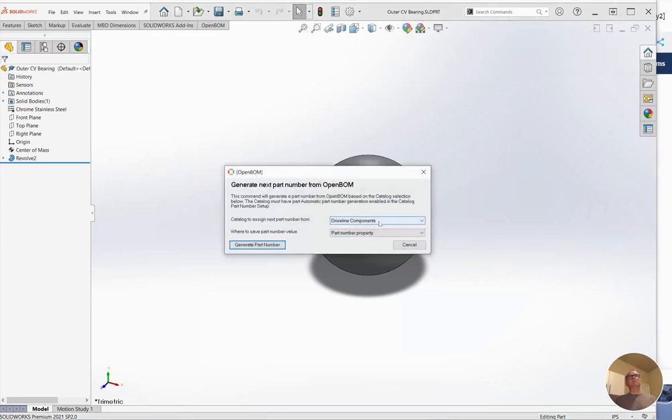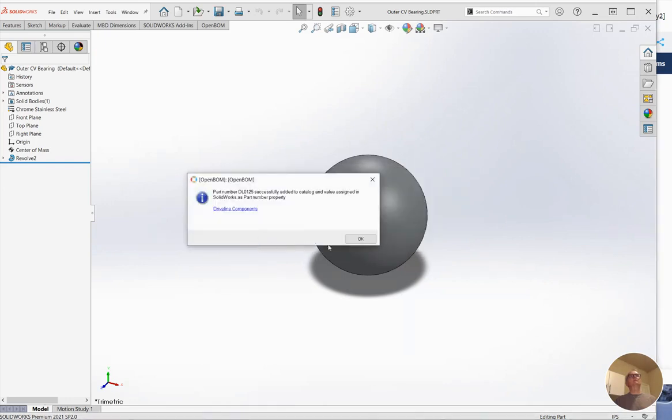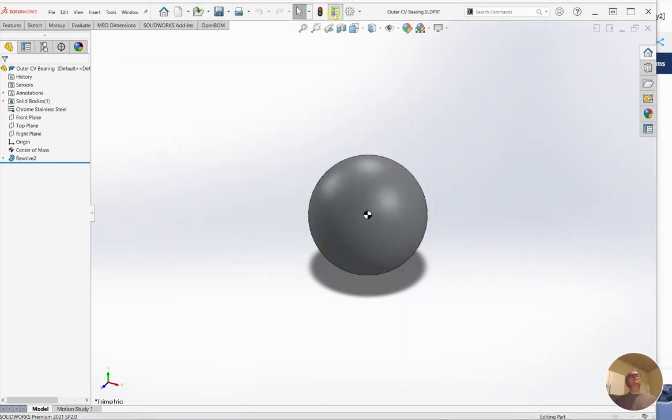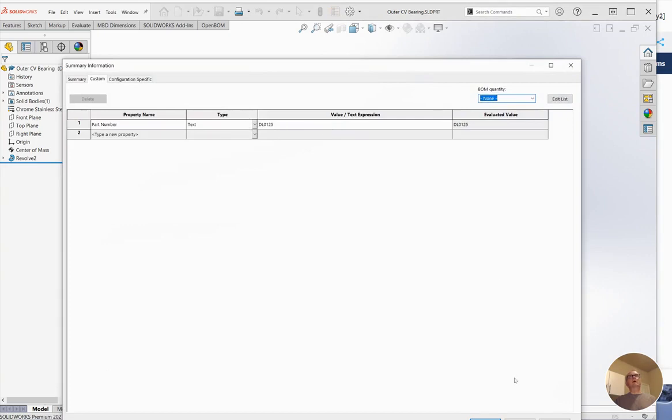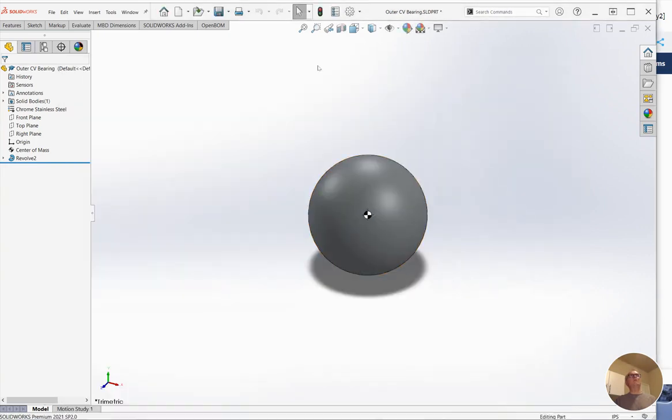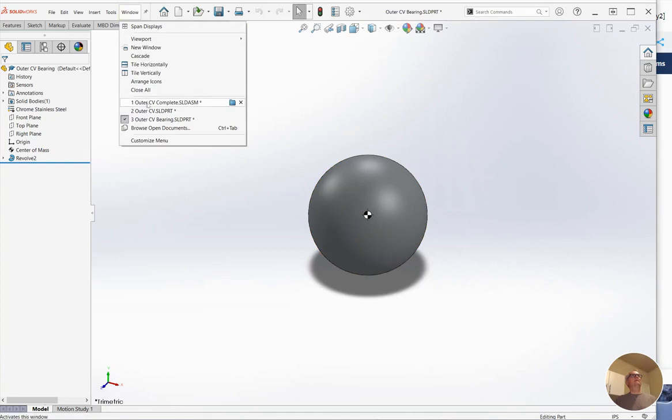I'm going to get it from Driveline Components. I'm going to put it in the part number property. Let's go ahead and generate that. And we can just confirm that by taking a look. Yeah, looks like we got the next one. We could go through all of our parts and finish all of that out.